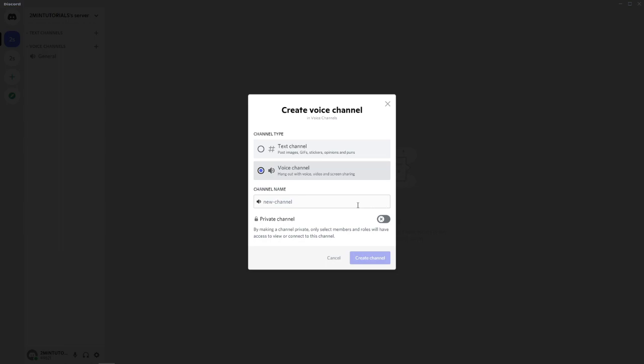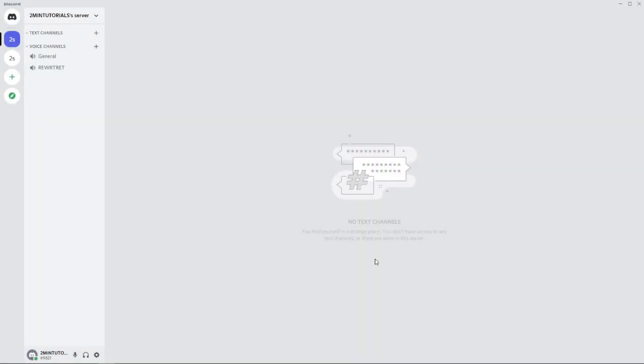Once you select voice channel, you can now give it a name and it can be whatever you want. You can also make the channel private by selecting this little toggle here. Once you toggle that on, that will make the channel private. Once you're happy, you can now click on this create channel button. And then once you click on create channel, if I now go ahead and click on it, as you can see in the bottom left hand corner, the voice is now connected.